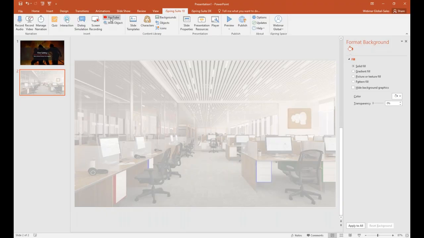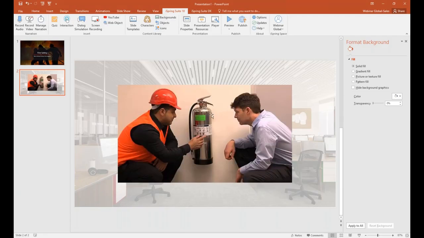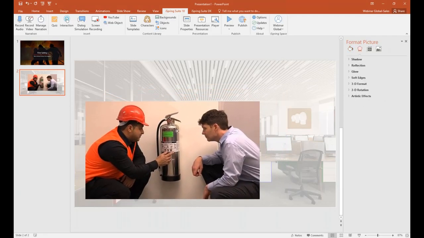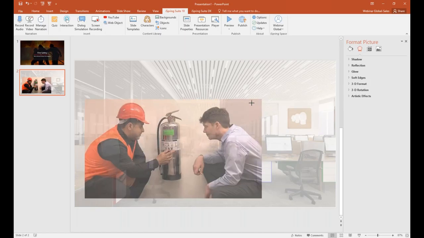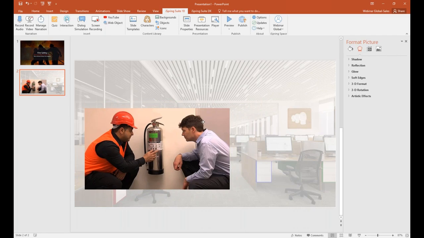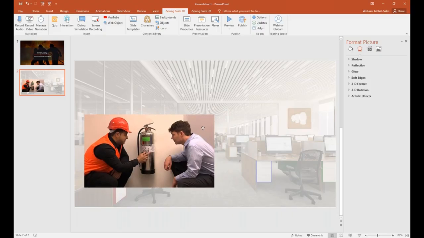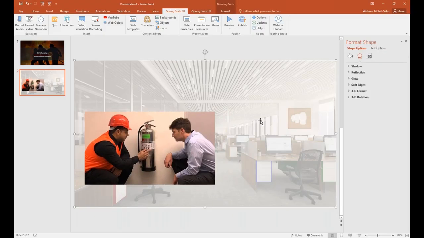On the iSpring Suite ribbon, I will just click on the YouTube button. Here I can copy and paste the link to the video that I'm going to use and click on OK to add it to my slide. Okay, perfect. Now I will move our video to the side, because if you remember our course from the beginning, we had a character next to the video. So let's resize it a little bit and place it right here. Okay, looks great.